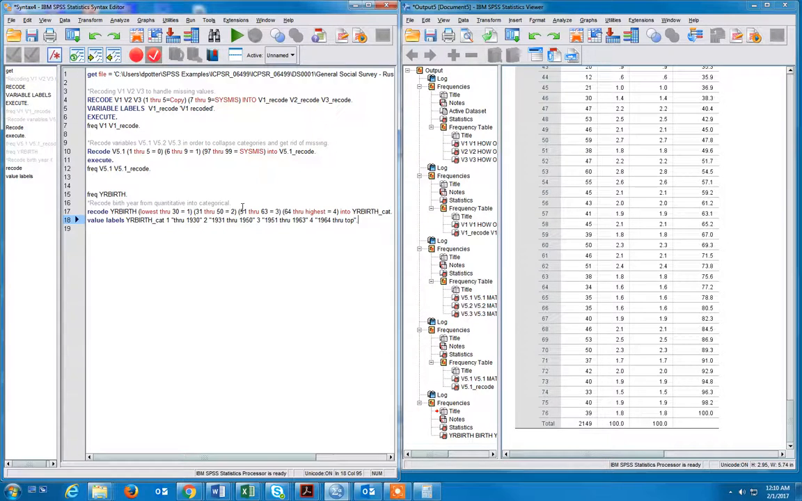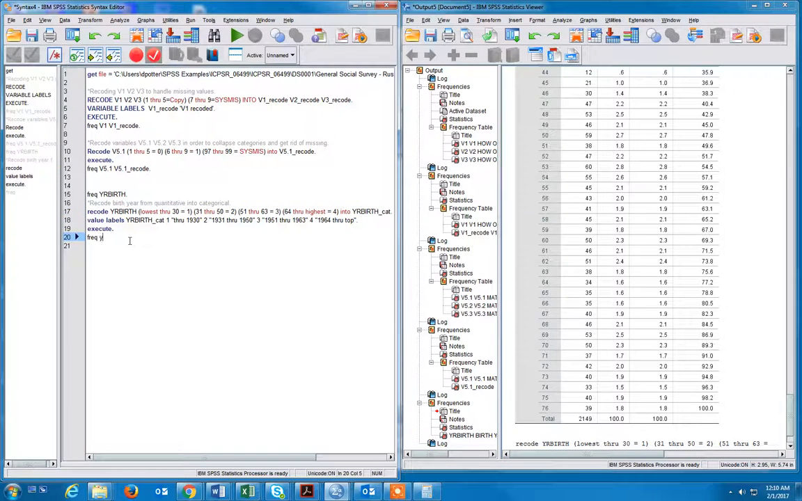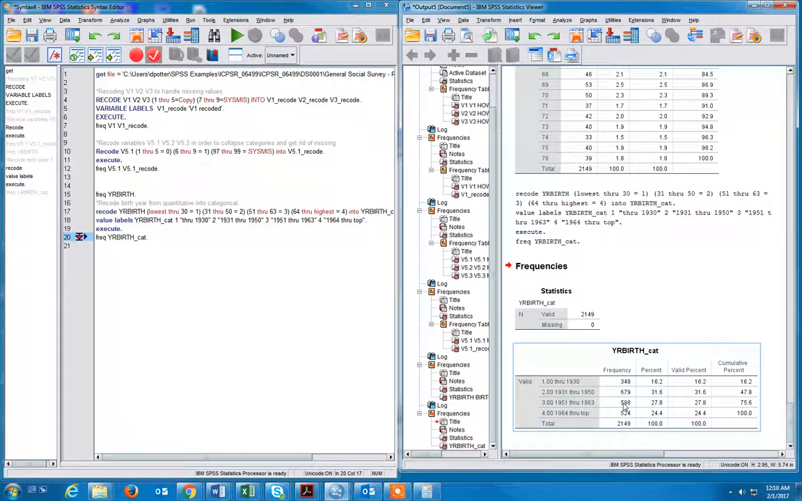And this is going to specify what our value labels should be here. And then we want to run an execute function below that. We're going to select all of these and hit run. You'll see that no error popped up. Then we can run a frequency of our new variable to see what we created, and you'll see that we have our newly created variable here with the value labels associated with it.